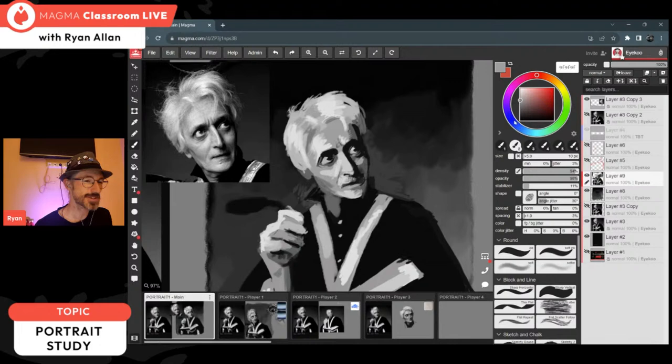Yeah, we've got these hard shapes in the face. And if we just want to smooth out some of these edges, just drop the opacity and the density, make sure it's set to pressure, and just lightly go over those areas, just to soften the transition a little bit.